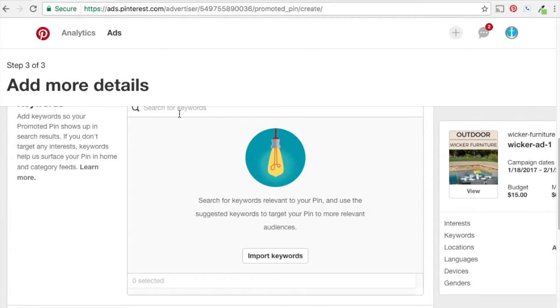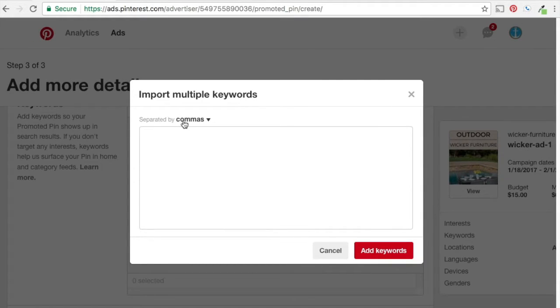But keywords, so what we're going to do is import keywords. You can separate by commas or line breaks. I generally do line breaks. I don't know why, but it's just what I'm comfortable with. So the main keywords, I always start with my main few keywords that I'm really trying to target. And really the more targeted your keywords are, the better your campaign's generally going to perform.